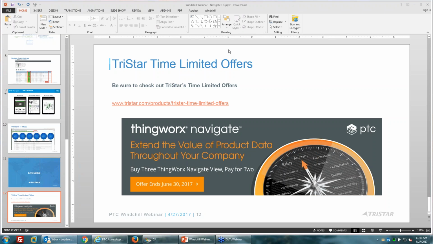There are also Navigate licenses in the future that allow you to simulate the Windchill light and heavy type of licenses, called Contribute and Author. But today, the Windchill Navigate view application is just a view-based license.